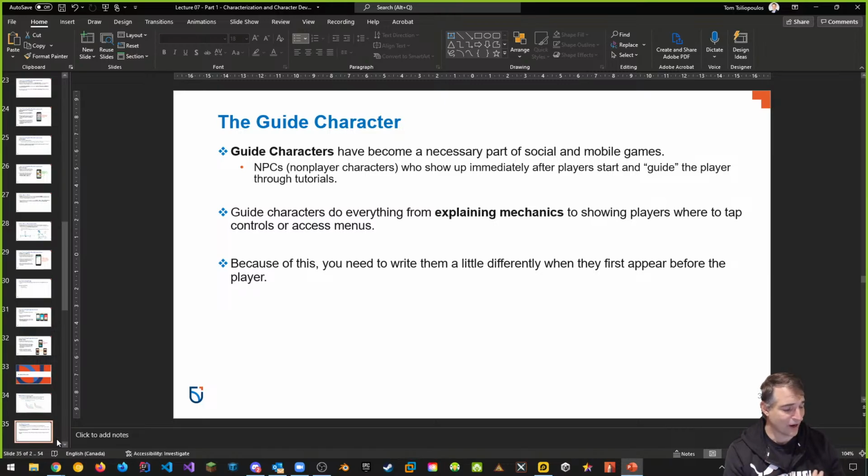So guide characters are actually central to all this. This is part of the onboarding process. What is a guide character? It's a non-player character who shows up immediately after players start and guides the player throughout the tutorials. Guide characters do everything from explaining mechanics to showing players where to tap controls or access menus, all kinds of stuff. Because of this, you need to write them a little differently when they first appear before the player.